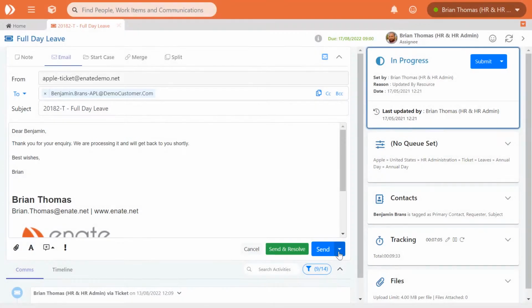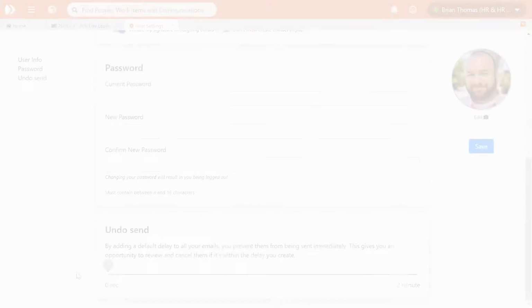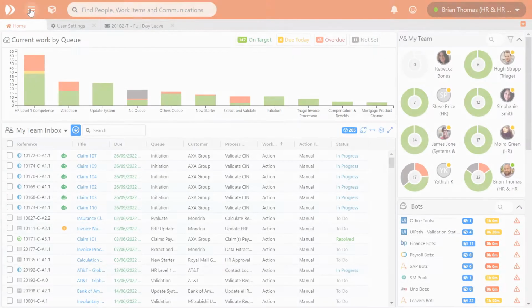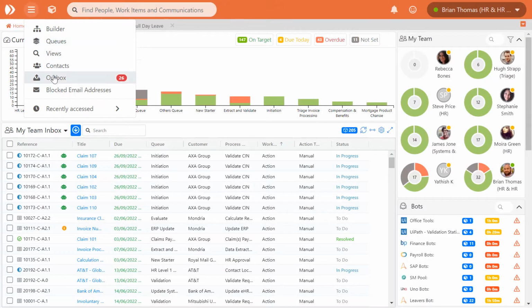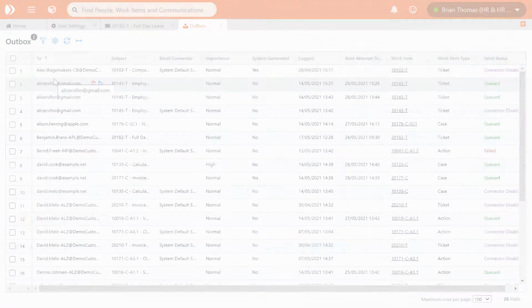With Innate, you've got lots of flexibility for managing the sending of emails. You can schedule to send mails at a future date, set a timer delay so you can recall a mail you're sending before it goes out, and you can check your email outbox to see if any mails haven't gone out and retry them. Let's take a look at some of these features.